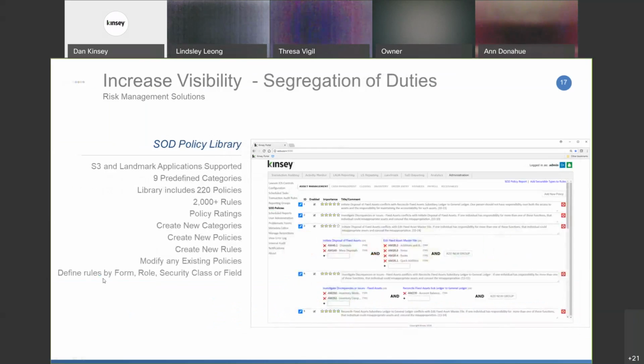When we create a policy, we do it based on the forms within Lawson. Now you can build your own policies based on roles or security classes. So if you want to make sure a user doesn't have both financial supervisor and HR supervisor, then you can make sure those two roles are not assigned to any one person and build the policy that way. You can build it by security class. We deliver everything pre-built by form because every Lawson client starts with the same group of forms.